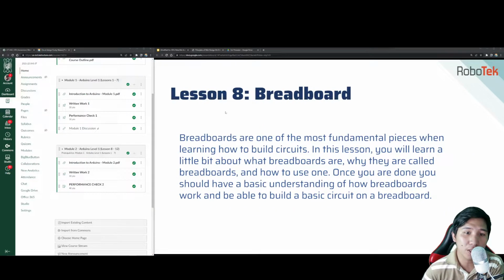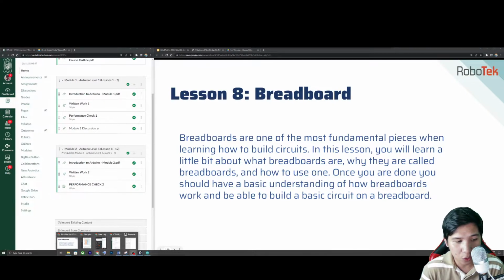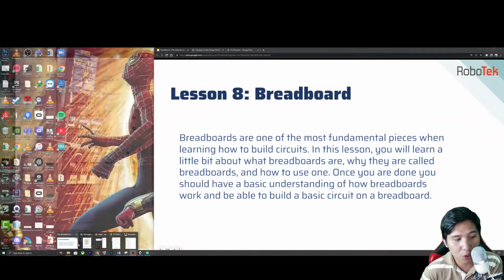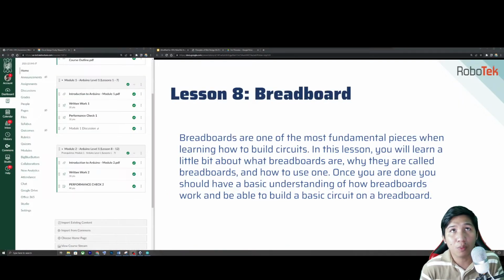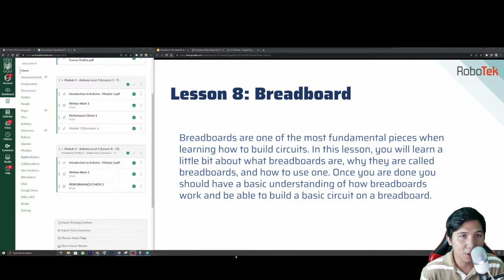Now, breadboard, okay, it's actually one of the most fundamental pieces when learning how to build those circuits na meron tayo. And in this particular lesson, especially dito sa focus ng module natin, nagagamit na tayo ng breadboard, you will learn a little bit about what breadboards are, what they are called, and how to use one. Especially once you are done, you should have a basic understanding of how breadboards work and be able to build a basic circuit on what we call the breadboards.